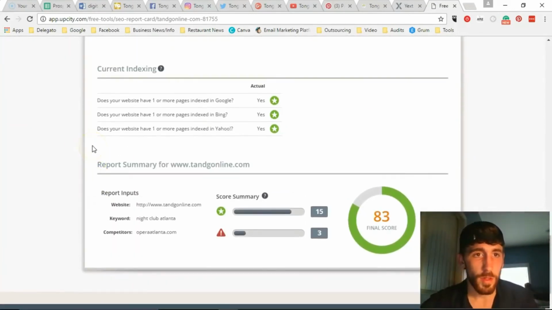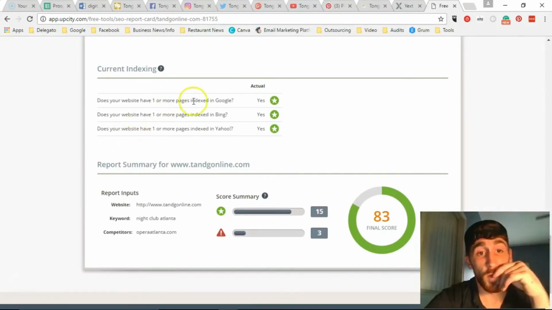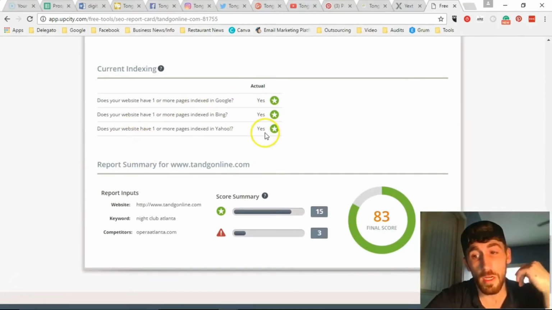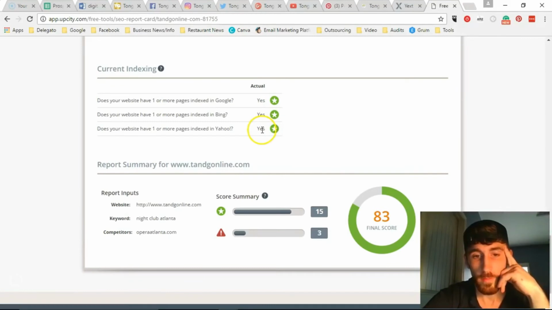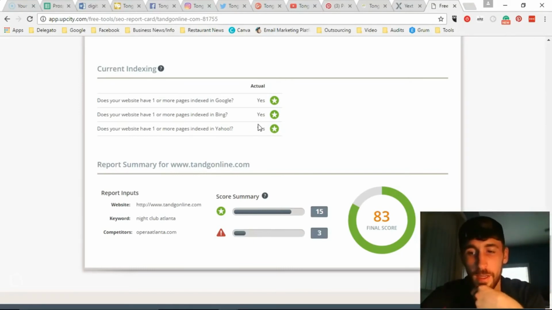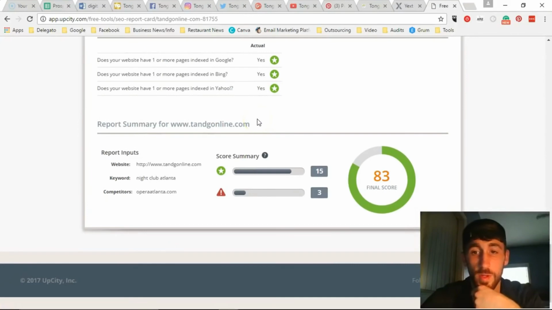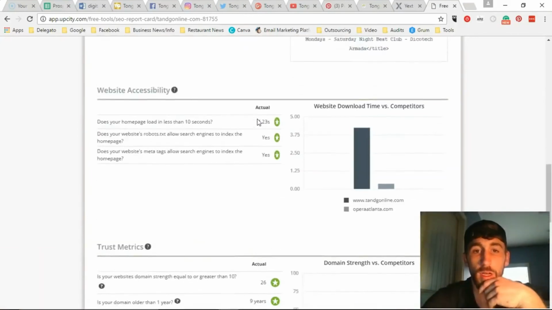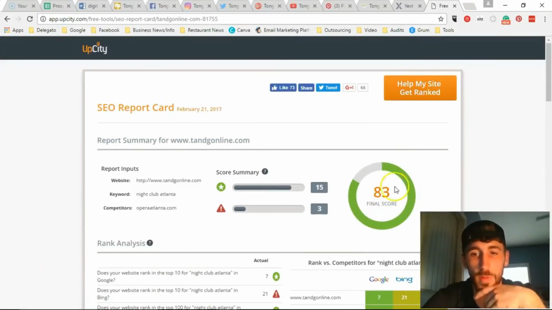And then current indexing, does your website have more than one page indexed in Google, Bing, and Yahoo? This is going to be important because if you don't have at least one page indexed, which is your listing, then you need to get those solved ASAP, which you can do yourself as long as you have the business's information. And that's going to be the most important stuff. You saw at the bottom, same thing here, score summary, and that's pretty much it.